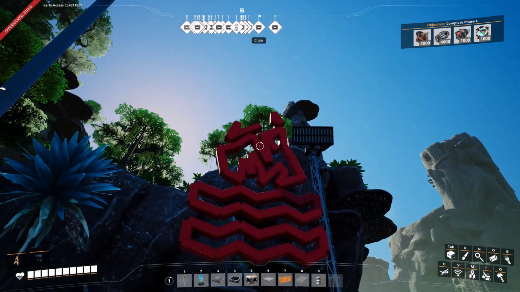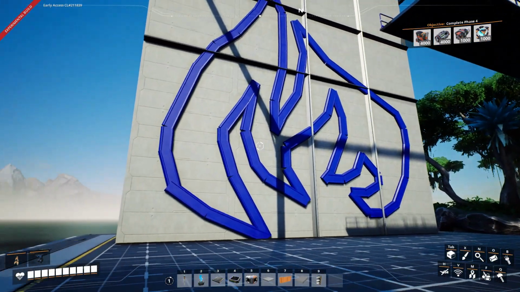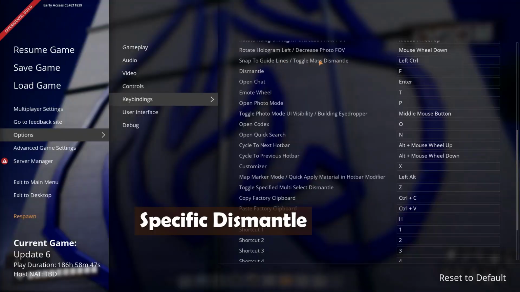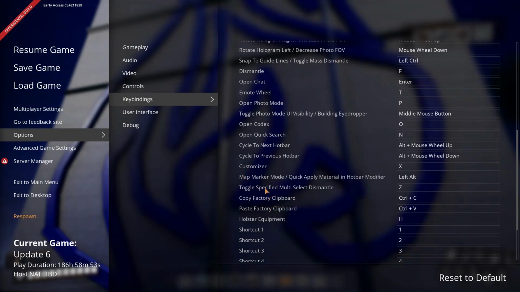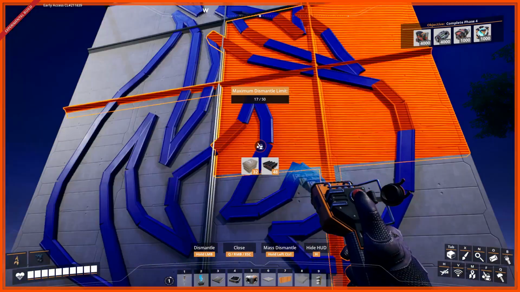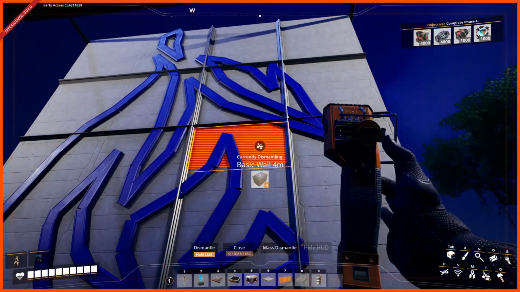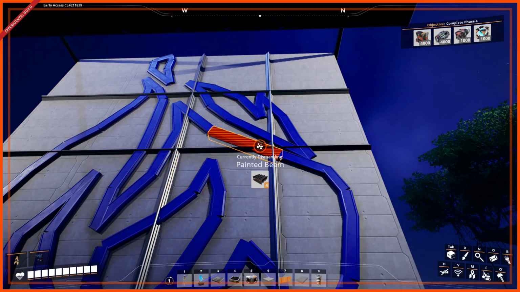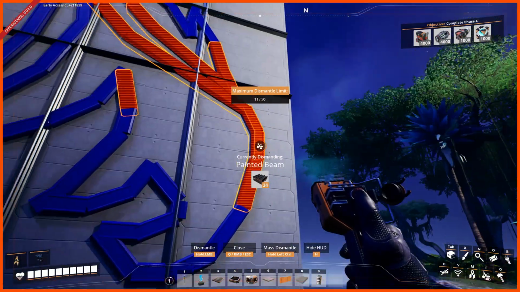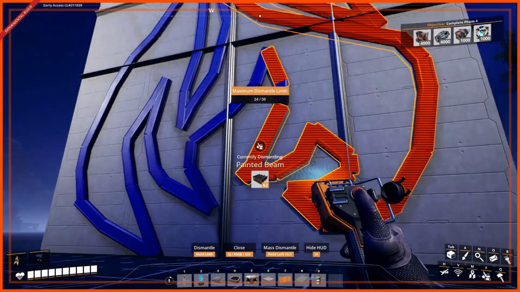Alright, so there you go with a 2x2. There you go with a 4x4. It's a little bit more accurate. So toggle mass dismantle, that's going to be your left control button. And then up here, toggle specified multi-select dismantle. That's Z. So you're actually going to hold Control and Z, and you can multi-select just one item. So holding Control, select everything you pick. Holding Control and Z, now you're just selecting the first item that you selected, so only beams.